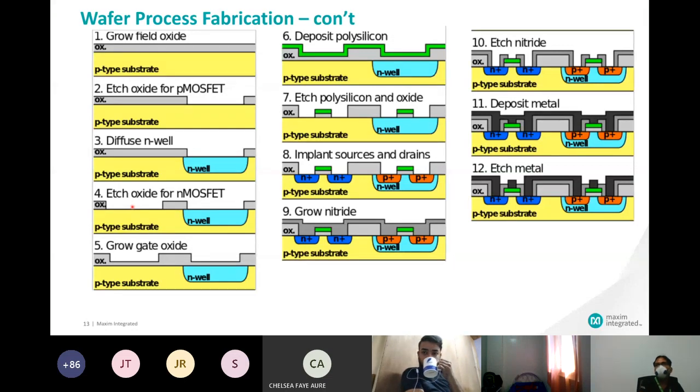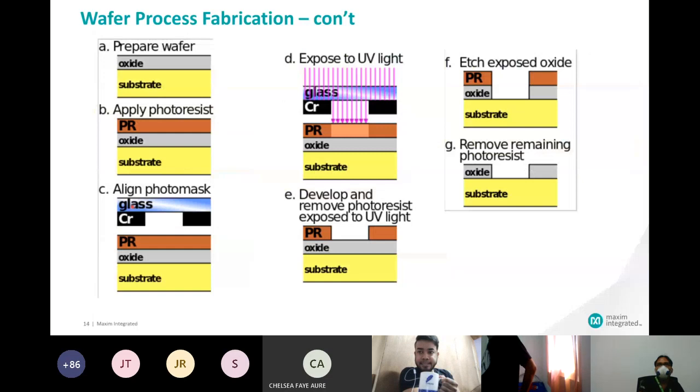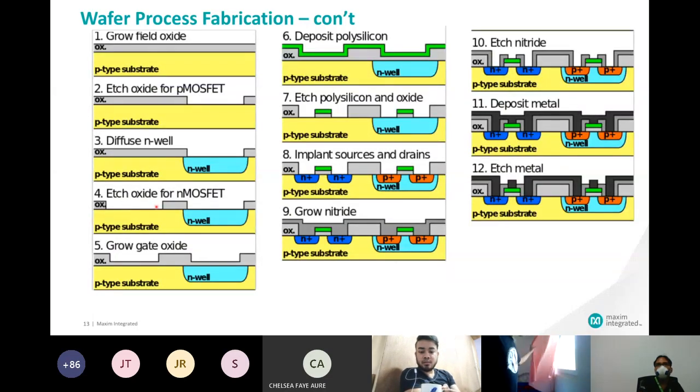Again, we're going to go back to the same process to etch this out, and once it's been etched out, we want to grow the gate oxide. The gate oxide is the insulator between your gate and the transistor. So now you have the gate oxide that is ready. This is for your NMOS, and this is for your PMOS. And then we want to deposit a polysilicon, which is the conductor for your gate.